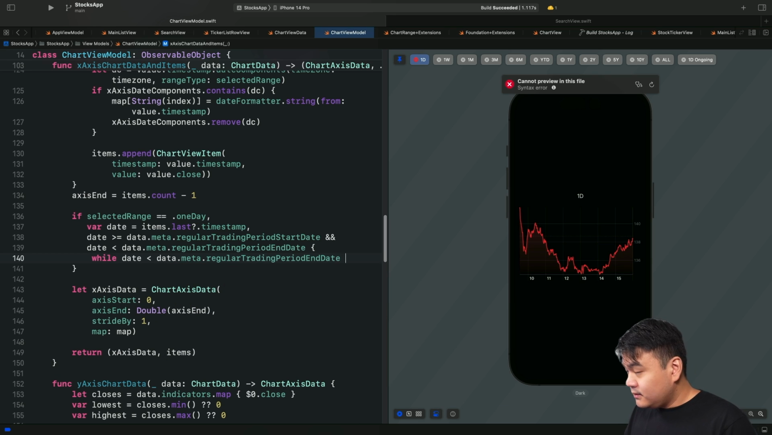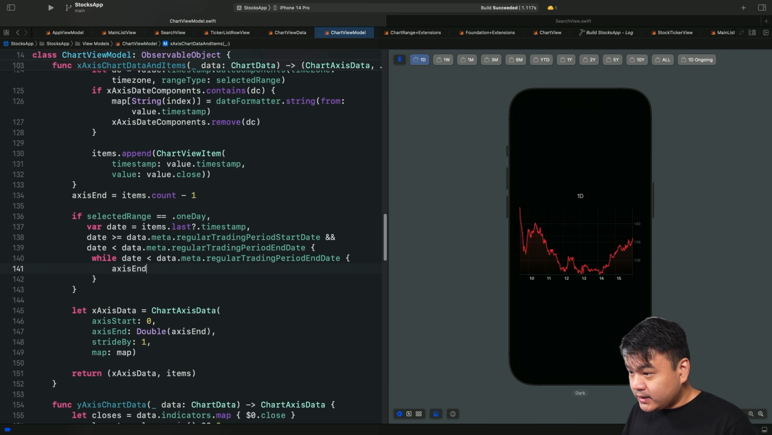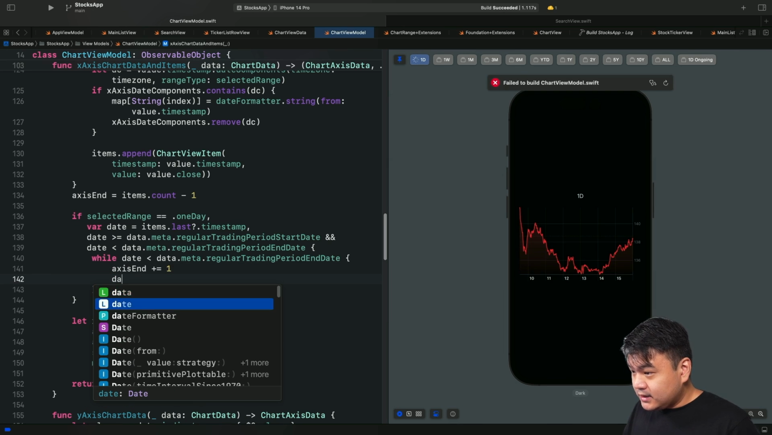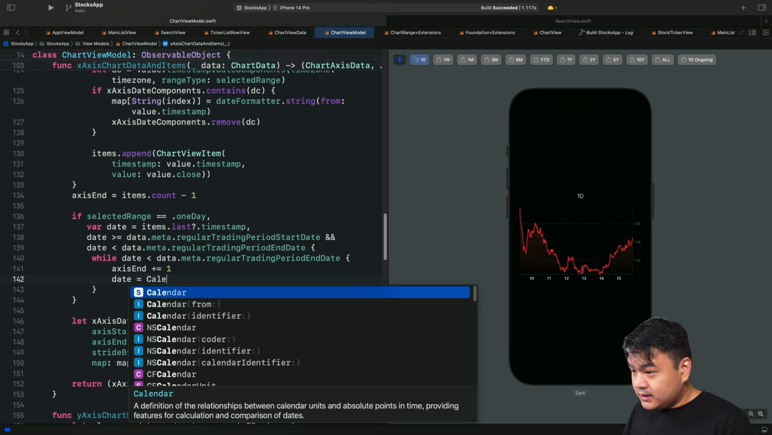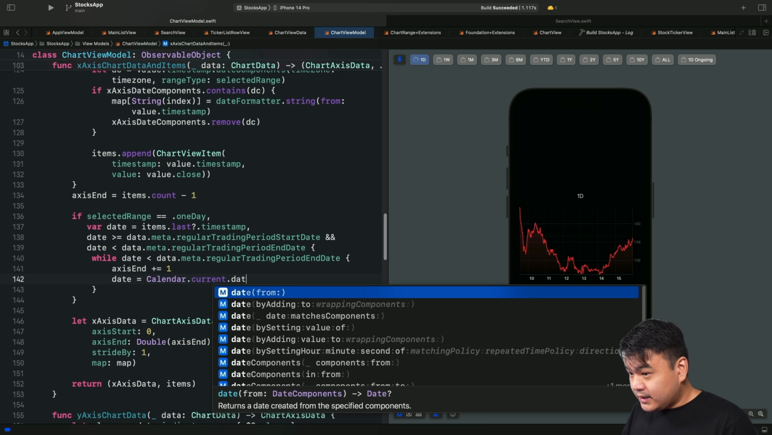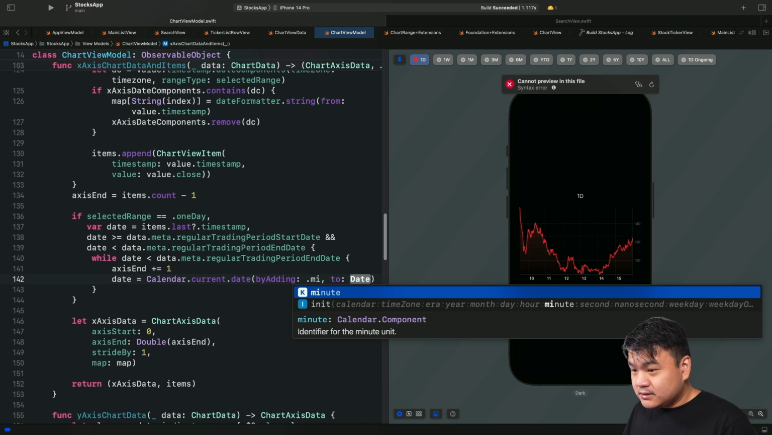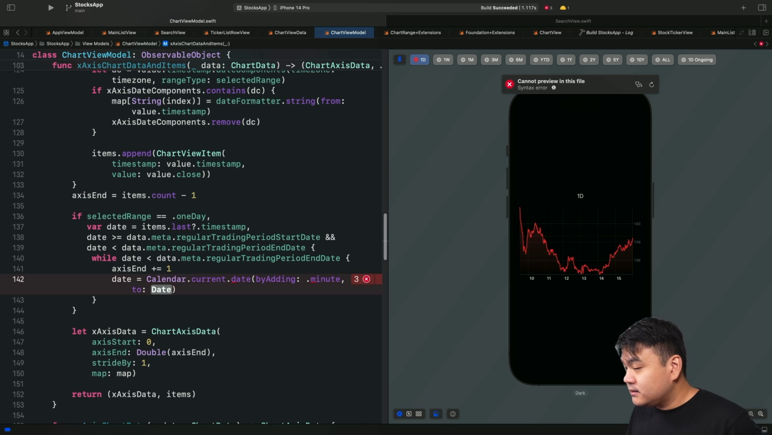Okay, so we're going to look while the date is equal to the closing trading day start end date. We're going to increment the axis by 1. Okay, and then we're going to get the date, update the date with the calendar current date by adding minute. Okay, we're going to increment by minute in here. We're going to increment by 2 minutes to the date.